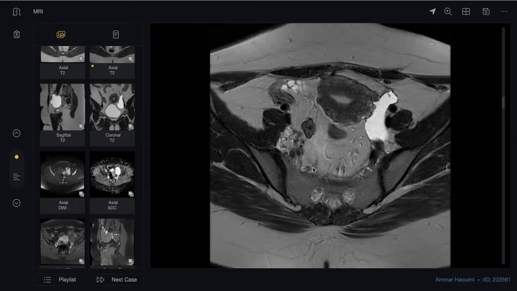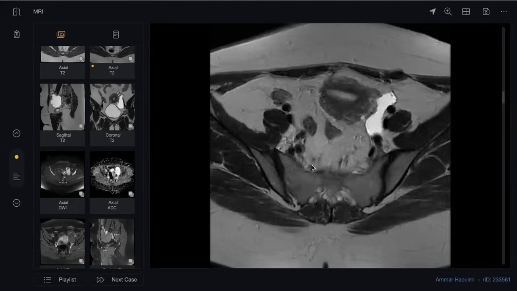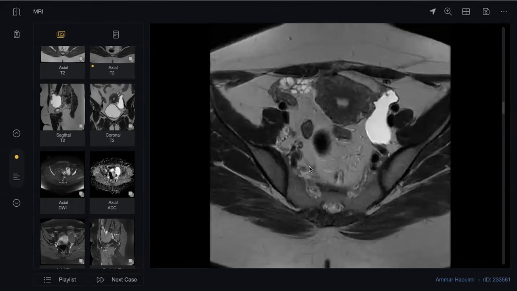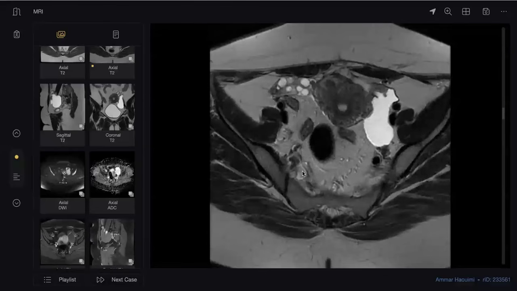After the C-section surgery, there may be some post-op collection. No, the C-section happened 10 years back. Okay, then this could likely represent something in the fallopian tube. No, fallopian tubes are fine.